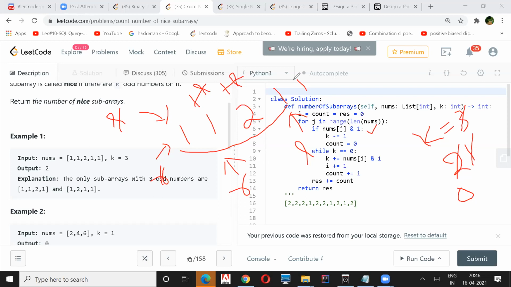Then you start compressing from the right side. Yes, I've started compressing now. You try to compress the right side, and as soon as your k becomes non-zero, it increases. If your k increases, you just get out of this while loop. And then you add the count, whatever you got, to the result.